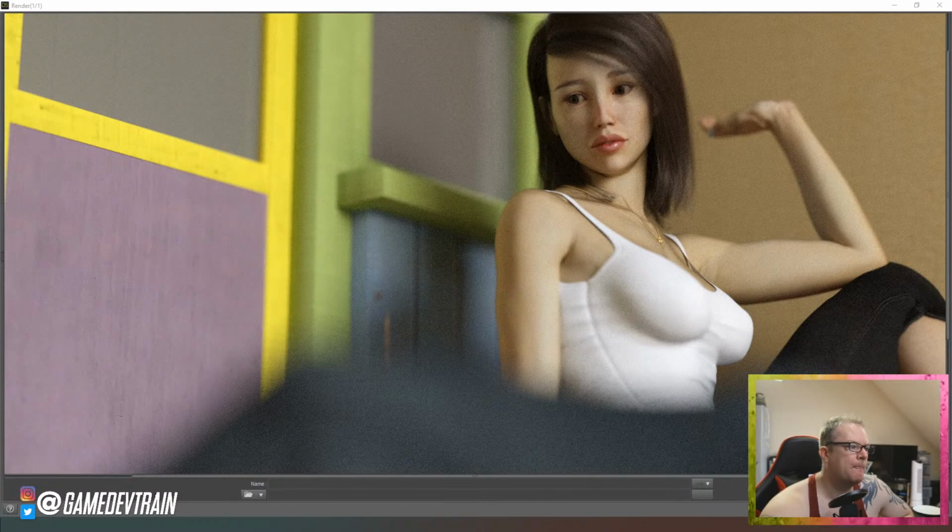ZBrush is an amazing piece of software, but it does take a lot of practice to be good at. That's why I use it for creating morphs on my characters, but in terms of full-blown using it to create a character from scratch, I wouldn't waste my time doing it, because I know it would be a waste of time.